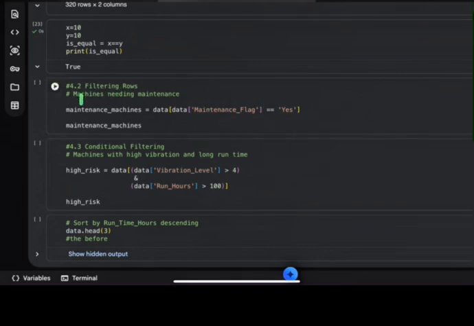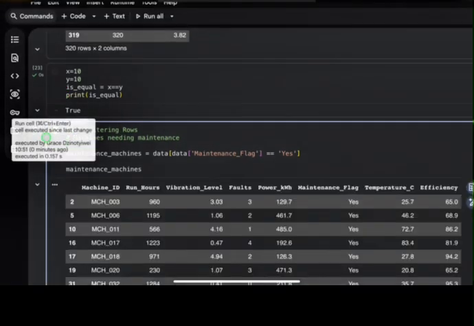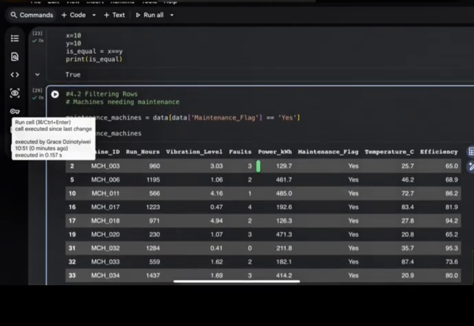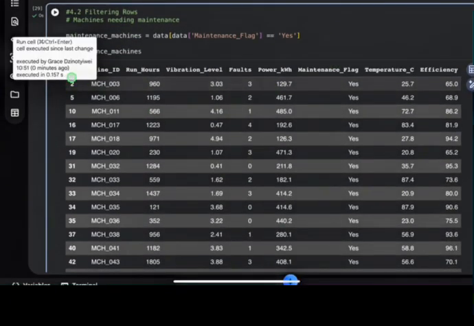So let me try to run this. All right, so what it does is it filters now for us. Then as you can see, sorry, let me try to scroll down there. I'm going to try to remove this.